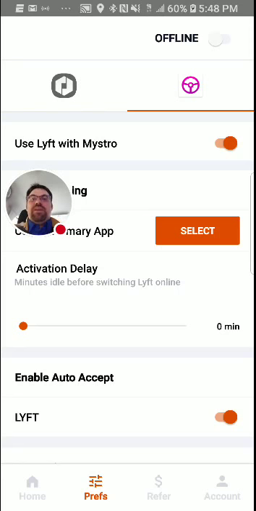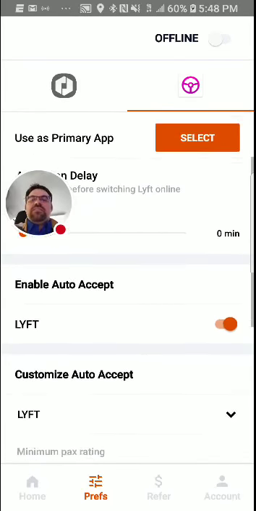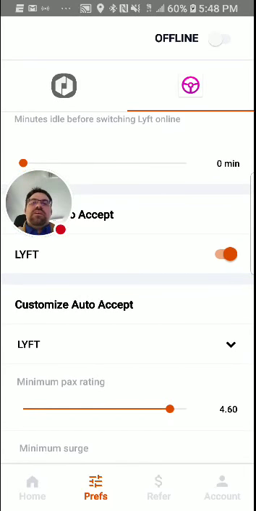And as soon as I complete a trip on one of the apps, it automatically turns the other one back on. So that's the way I like it. That's the way I want it to be. I like them both to be on all the time. It does sometimes cause an issue because you can get 2 requests at the same time. It's rare, but it does happen. That's a little bit nerve-wracking. It's probably not as rare as I think it is, but in any regard, same deal here with auto accept.